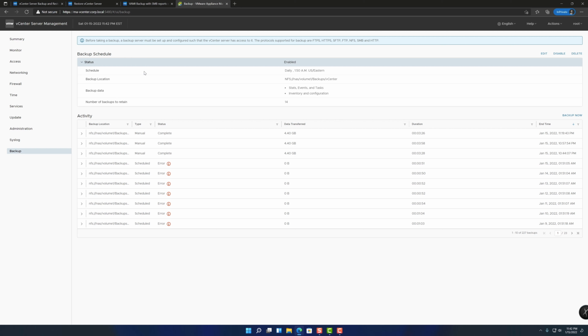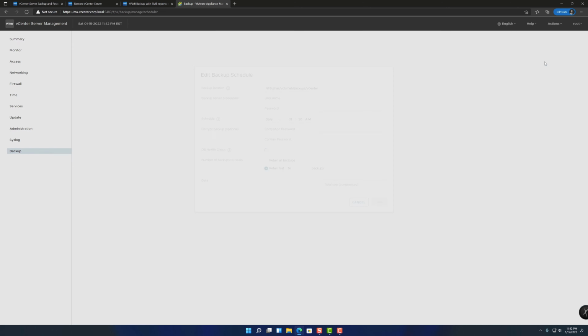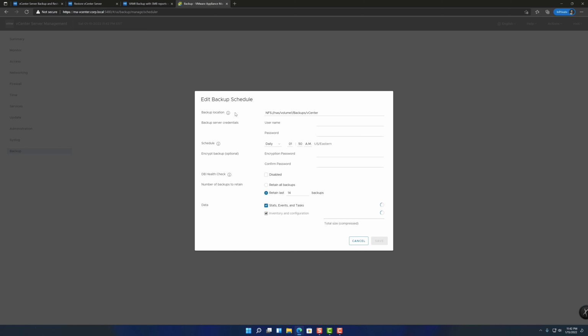This shows us what's currently configured and if it's on or off. So I currently have a daily backup at 1:50 a.m. Eastern Time. It's going to an NFS share off my Synology. This is the data that I'm backing up, and then I have a 14-day retention, or 14 backup retention, which in this case is 14 days because it's a daily backup. But yeah, so I'm going to hit edit in the corner up here, and we'll see the backup schedule configuration.